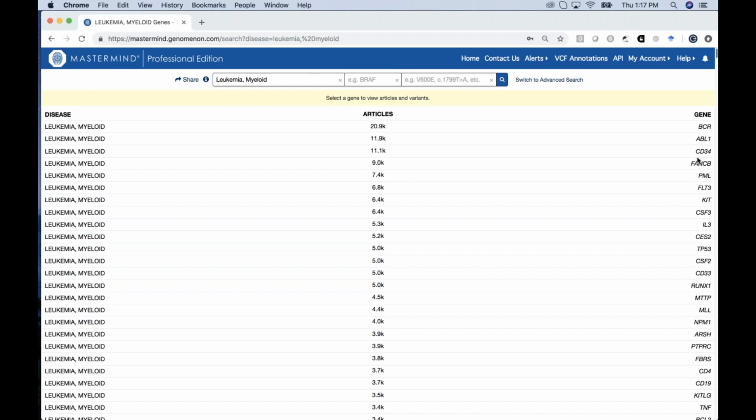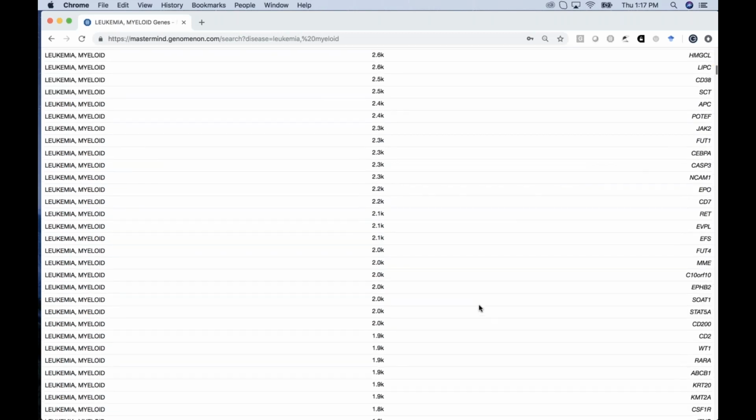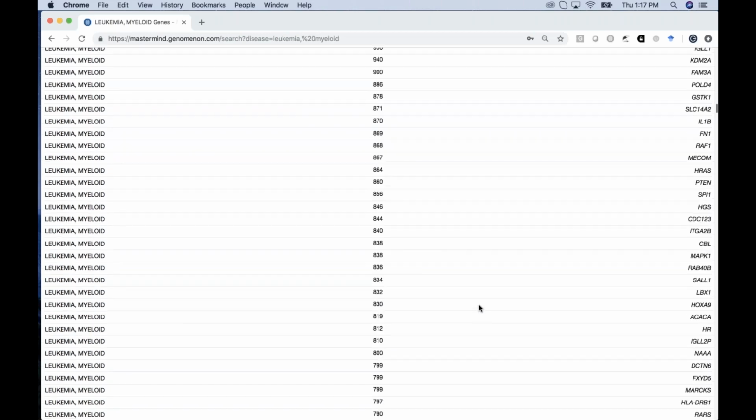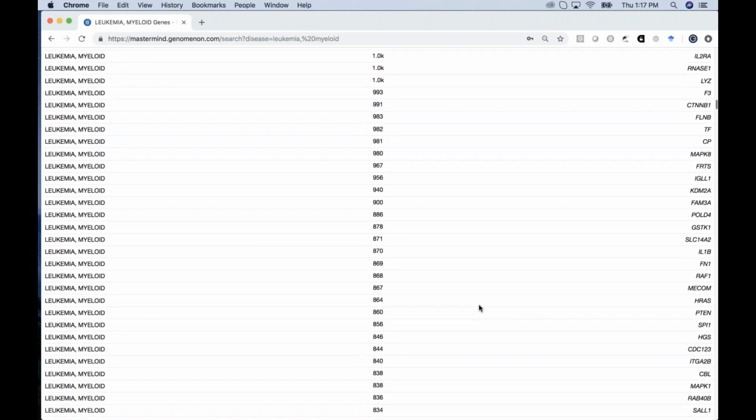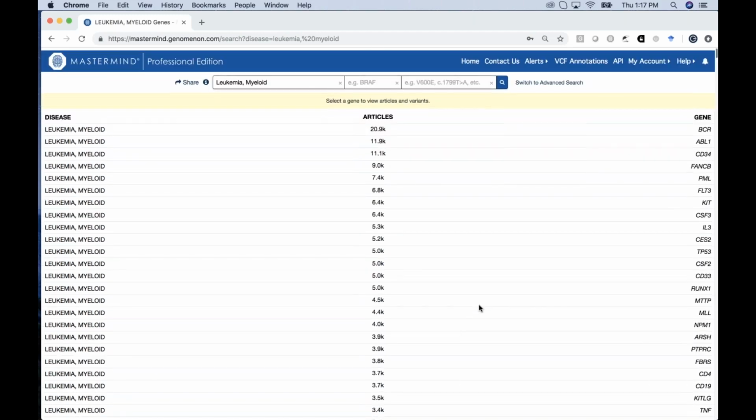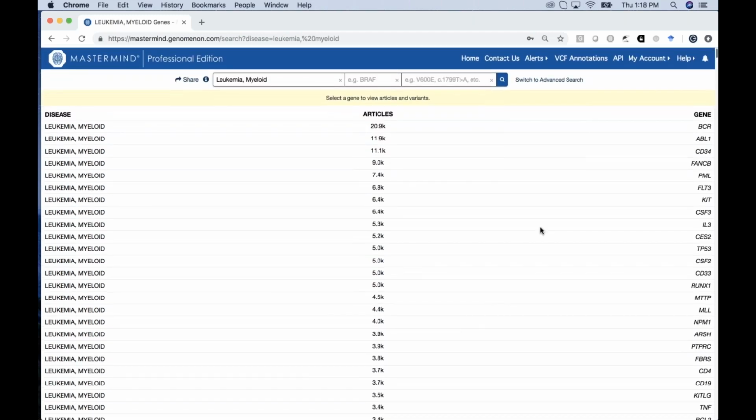So to determine whether there's a pathogenic mutation-related association between the gene and the disease requires a deeper dive, which I'll talk to in later use cases here. But you can see how Mastermind exhaustively has indexed the medical literature, and in this prioritized way will showcase all of the genes that have ever been associated with this disease of interest.